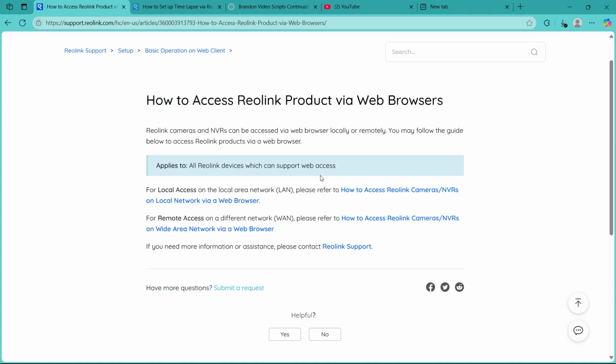Enter your NVR's username and password. And if it's your first time logging in, use the credentials you set up during the initial NVR configuration. Make sure that you're using the latest browser version for best compatibility.